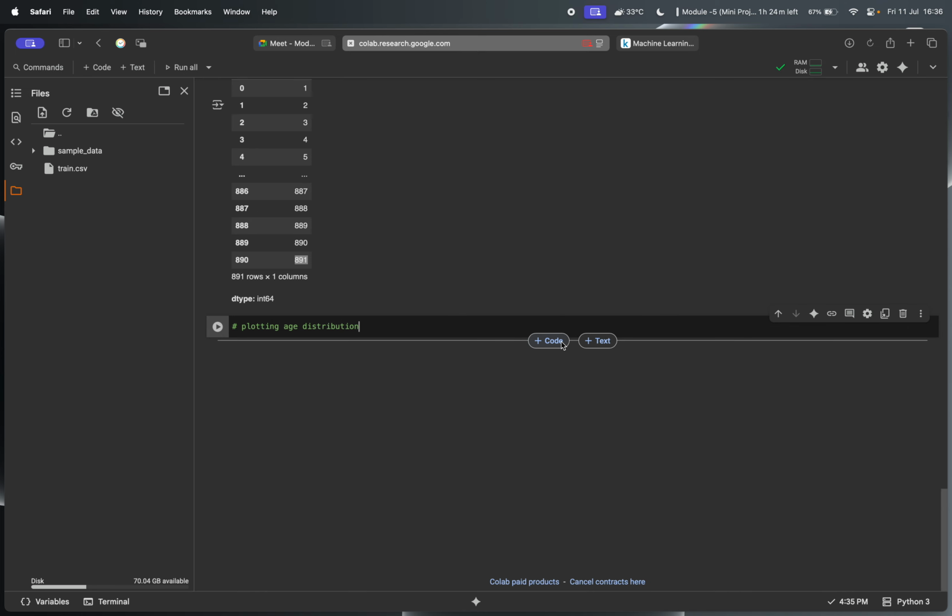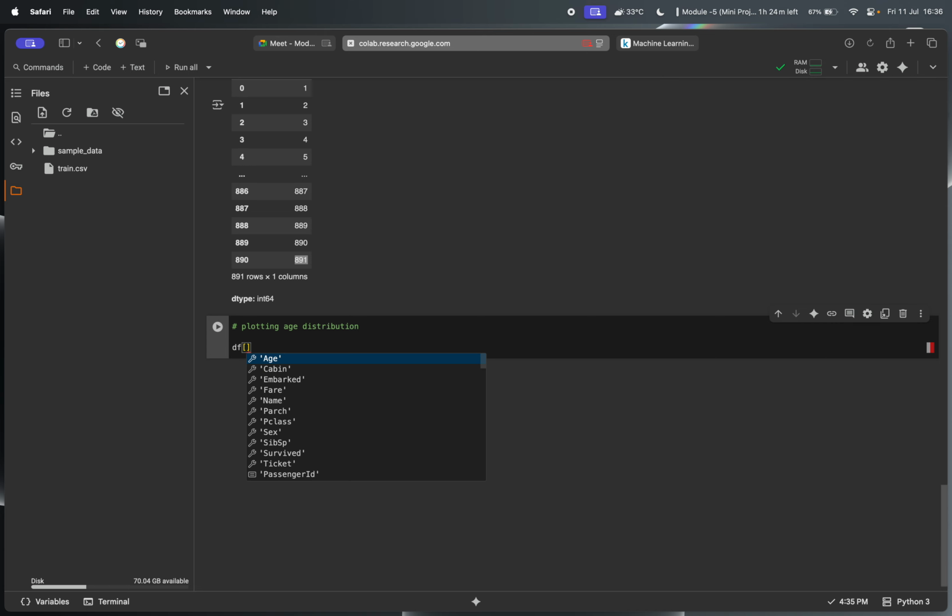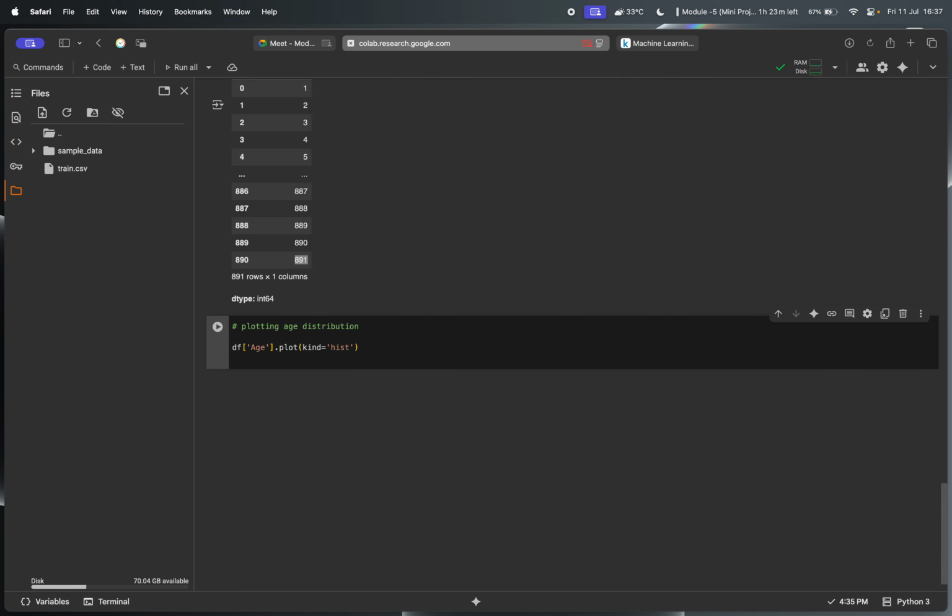So for that you can do one thing. Just use the column. What is the column we are using? We are going to use the age column, and we want to plot it. Either we can use what I told you yesterday, that use plot with kind equal to hist. This is one way. Another way for doing this is also this.